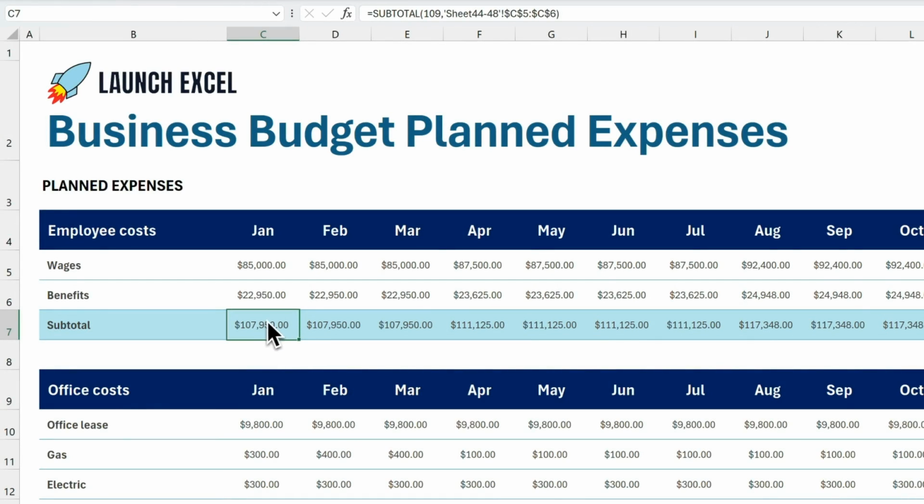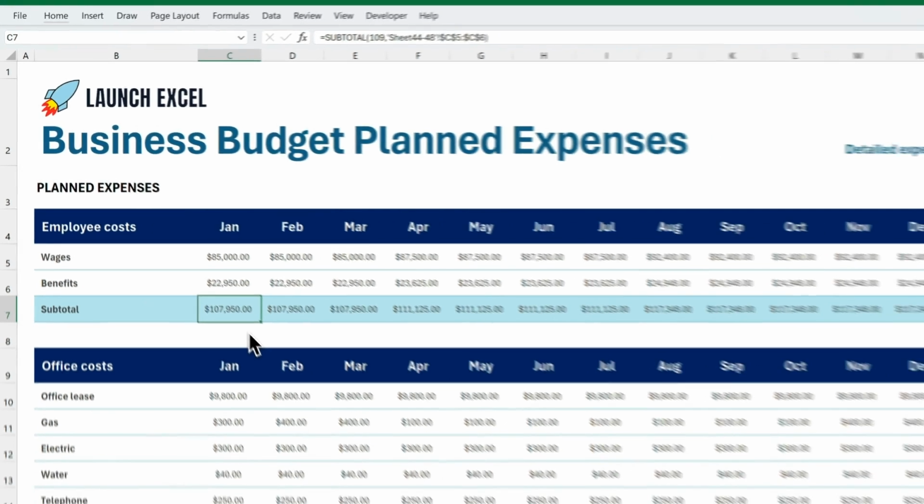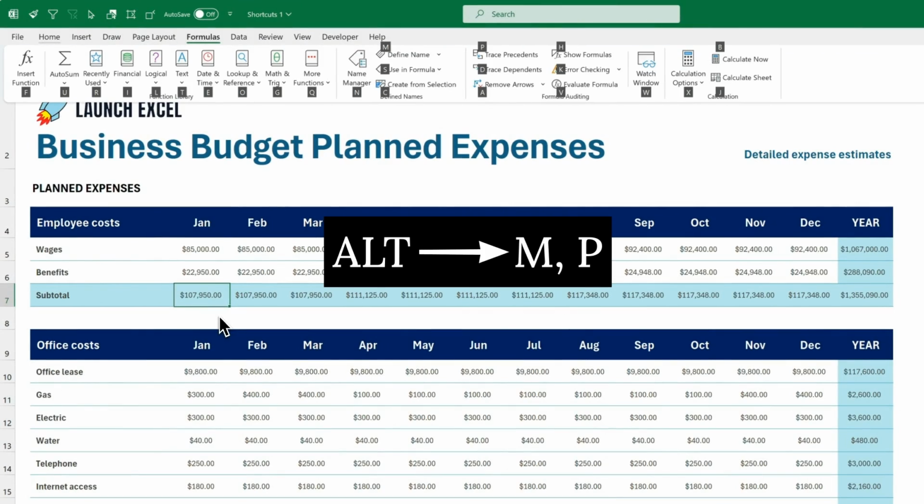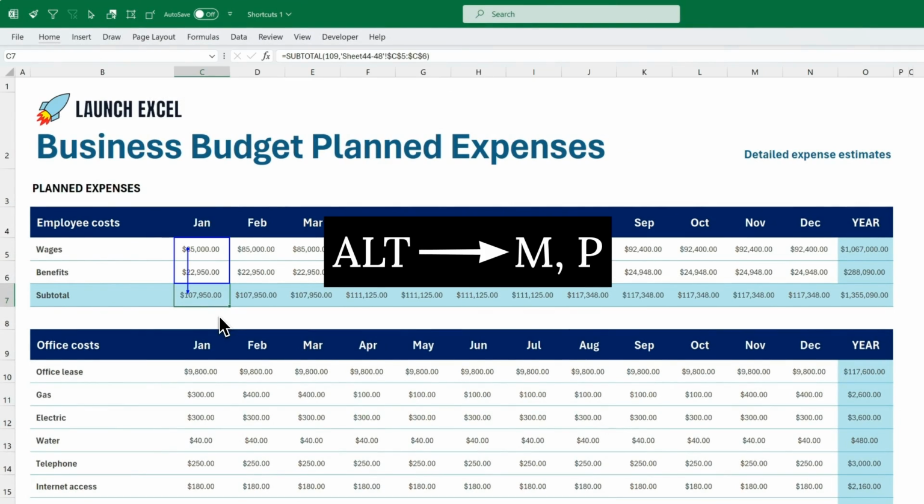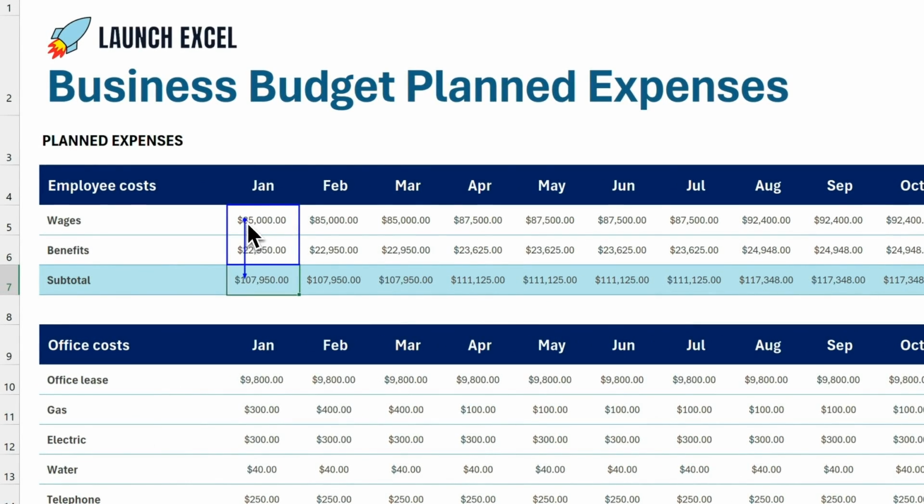Now let's see which cells precede this one or feed into it. We're going to trace its precedence. So the mnemonic to remember this is "my precedence." M for my, P for precedence, MP. So we will select the cell and then hit Alt M P, my precedence. And you see the arrow indicates the first cell inside this box, and it means both of these cells are its precedence.